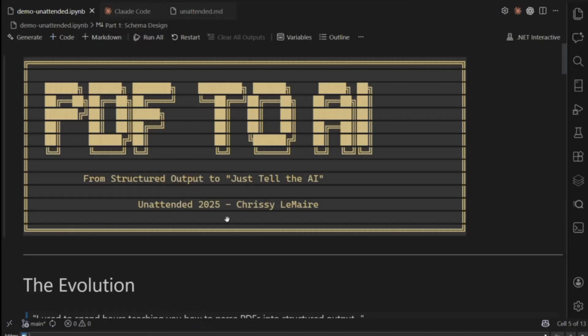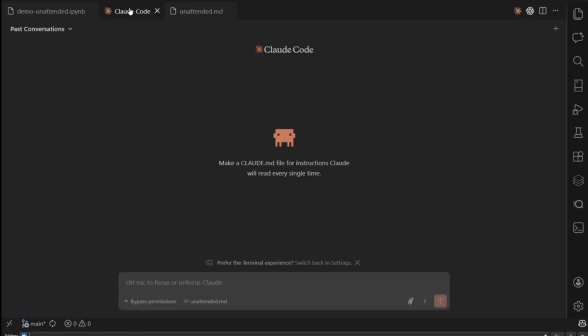I was originally going to do this in a very beautiful notebook, but notebook plus AI plus PowerShell just doesn't work well. So what I'm going to do is copy paste into a Claude Code session. So Claude Code can be used. It's a CLI, but this CLI can be wrapped by a PowerShell wrapper, such as AI tools, or it can be wrapped by a Visual Studio Code extension, which is what we are using here.